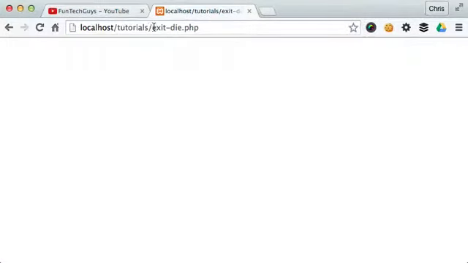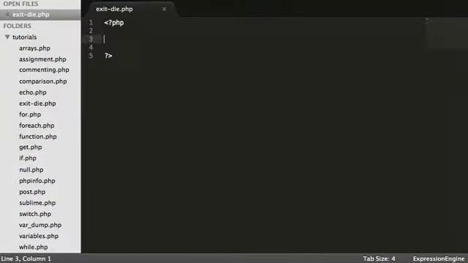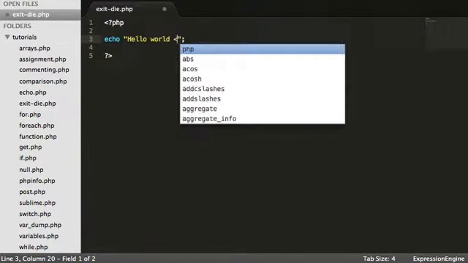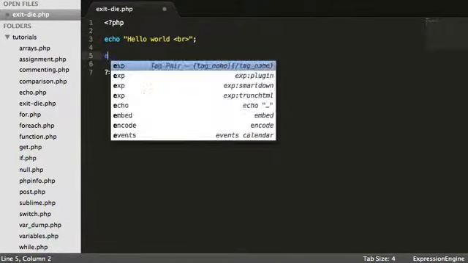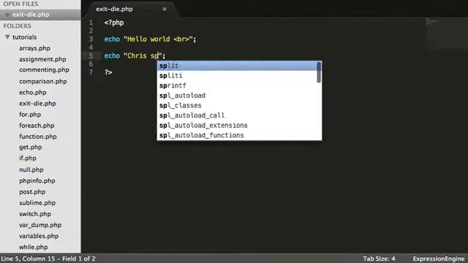Now I've gone ahead and created an exit-die.php, and I've got that page here. What is it? Exit and die both do the exact same thing. It is when we want to kill a page off and we no longer want it to render from that point forward. So I'm just going to say hello world, break, and let's just say Chris speaking.